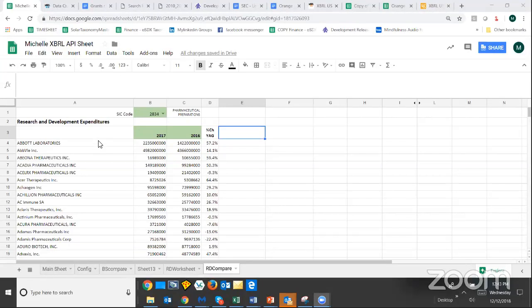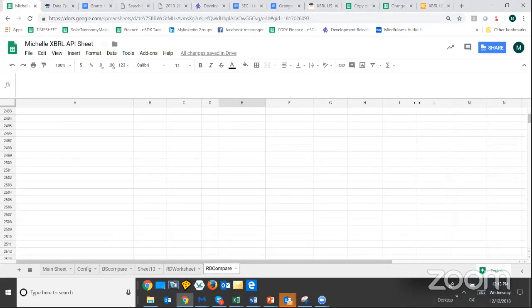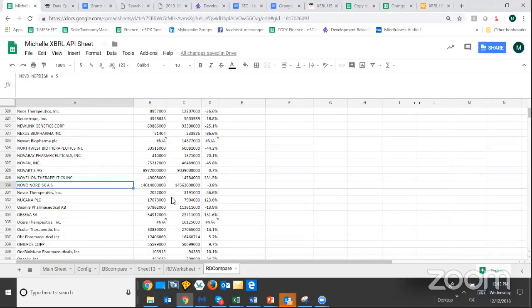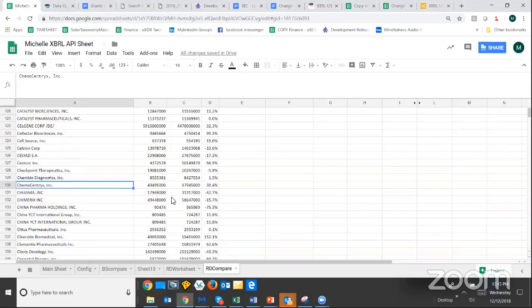The application that I wanted to look at was comparing R&D spend for a couple of years by industry. Here I'm looking at all of the companies within the pharmaceutical preparations industry. It's pulling in this SIC code, and you can actually pick a different SIC code here. Then it pulls in the years 2017 and 2016 and does a year-to-year comparison. It's pulling down all the companies within that industry group and just dumping them into this sheet.